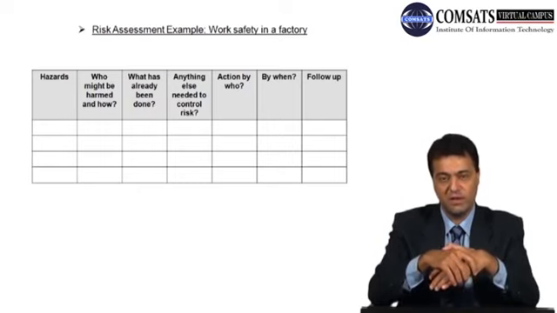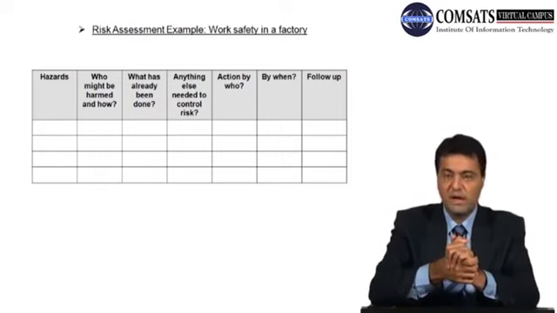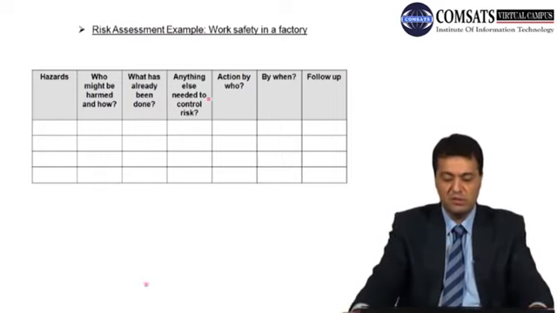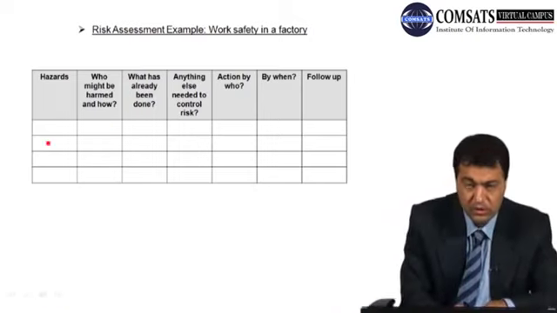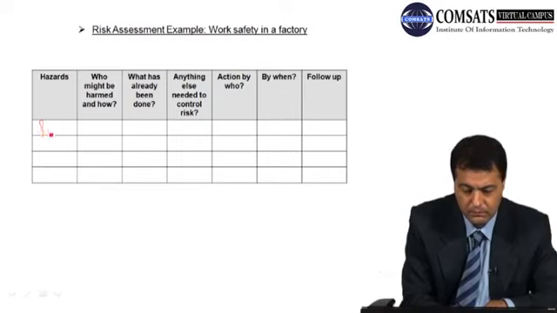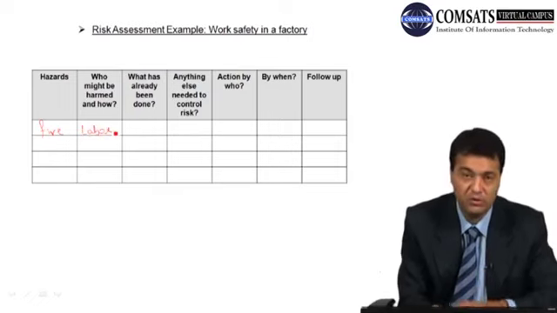Now, first of all, over here, what I've identified is hazards. Rank the hazards. What kind of hazards could there be? Let's write down a few, just as a mental exercise. What could be the probable hazards in a factory? Fire. That's one of the probable hazards. Who might be harmed and how? Of course, labor. How? Because they are working near those machines that can catch fire.